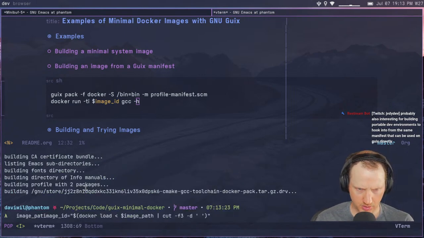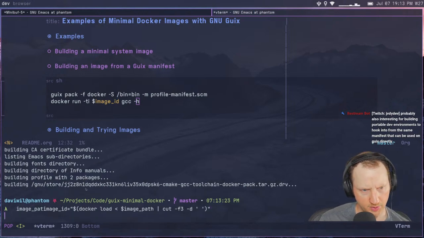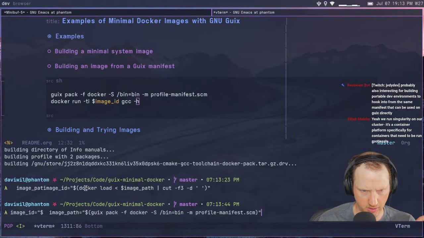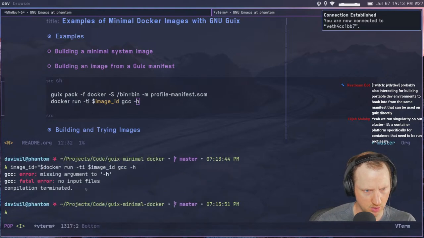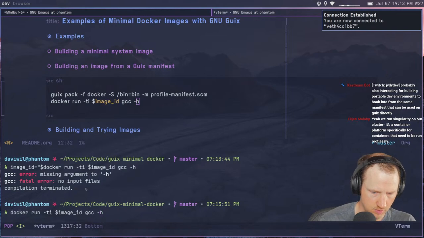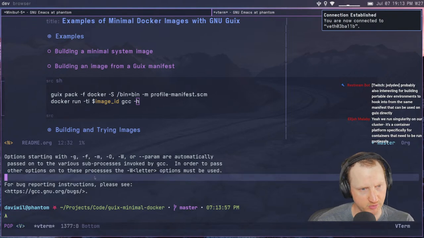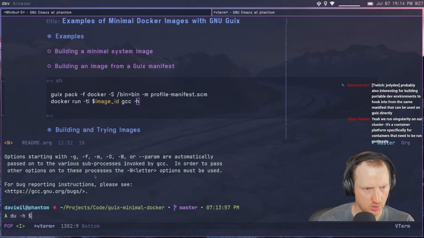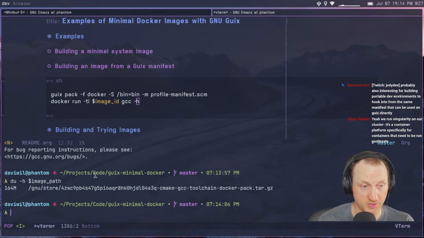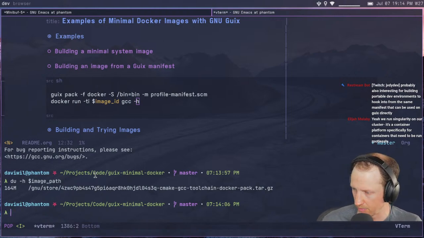Let's go back here. We're loading the image into it. And now if I go and run gcc -h. Okay, that's fine. Boom. All right, so we're running GCC right out of the container. Let's see how big the container is, actually. du -h, image path. 164 megs, which makes sense because you get the whole tool chain for GCC and for CMake in there. So it's much bigger for that.